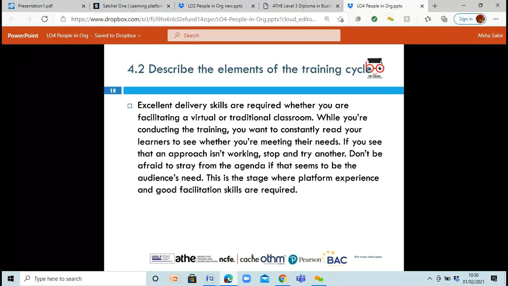So while you're conducting the training, you want to constantly read your learners and see whether you're meeting their needs. When you're reading them, you're looking at their body language. Are they messing about on their phones, are they fidgeting, or are they fully focusing on you? Or are you talking so much that they're getting so bored that maybe you need to have a hands-on approach and let them actively participate as well?